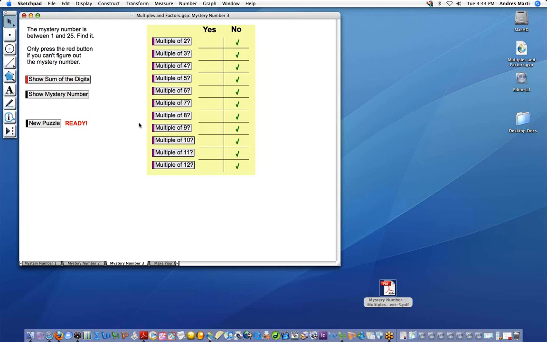We know the number is not a number like 14, 15, 16, 18, 20, 22, or 24, because those numbers all have factors between 2 and 12. So we're left with numbers like 13, 17, 19, and 23. And let's not forget the number could be 1. But numbers like 13, 17, 19, and 23 all share something in common: they are prime numbers.